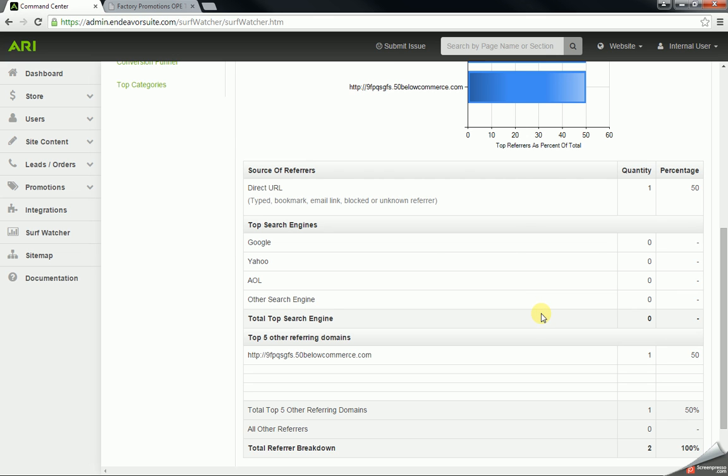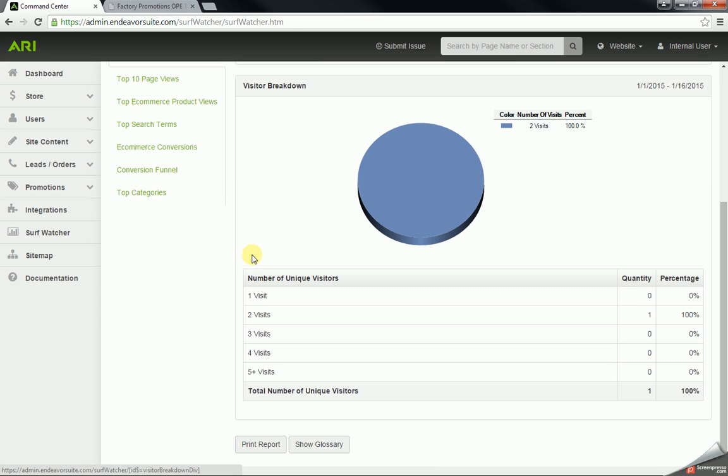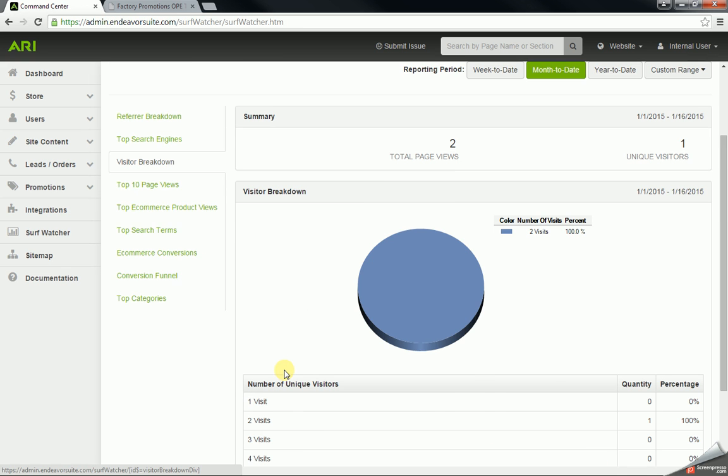You'd also be able to see how many people are getting to your website through search engines, or if they're linking over from other websites, maybe a manufacturer site that is a dealer locator. You'll see the top 5 referring domains or websites and how much traffic those are pushing over. Then you get some other nice stats like visitor breakdown, how many people were new visitors or people with 1 visitor, how many people are frequent visitors, people with 5+ visits.